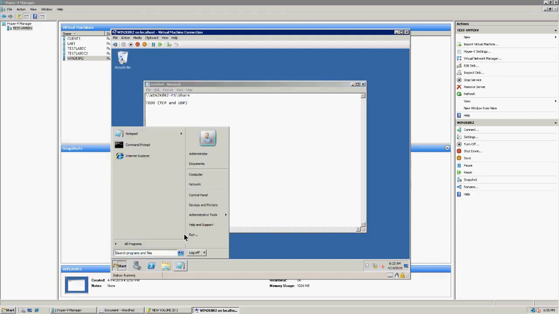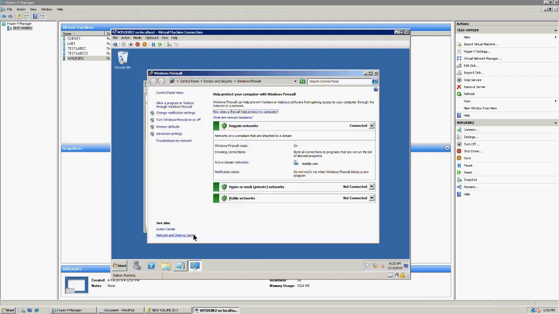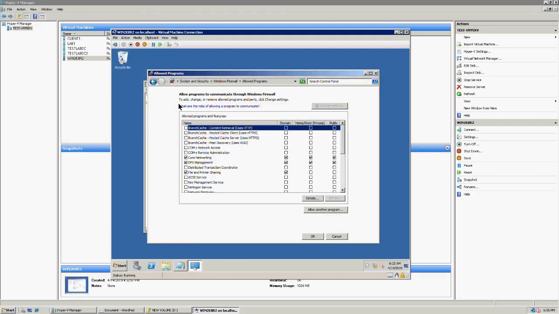So let's go ahead, go to the run option and type firewall.cpl. On the left, we have the option of allow a program or feature through Windows Firewall.